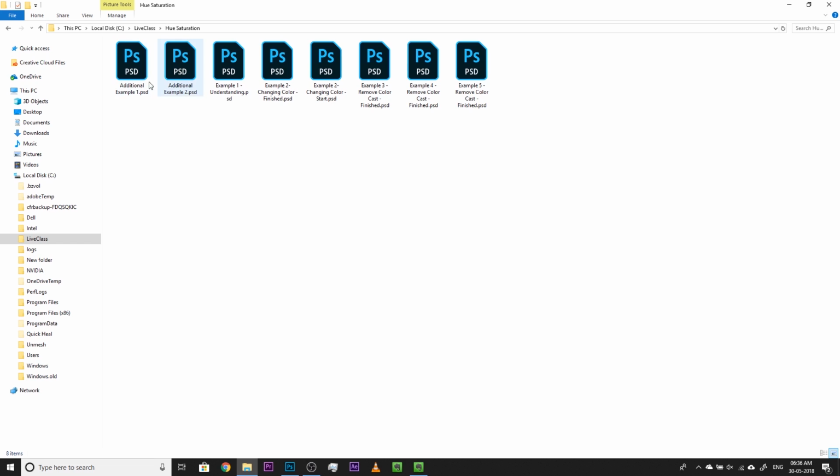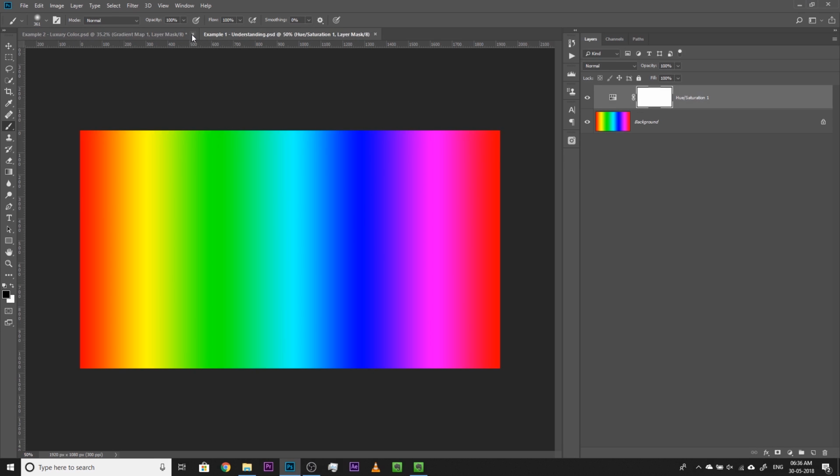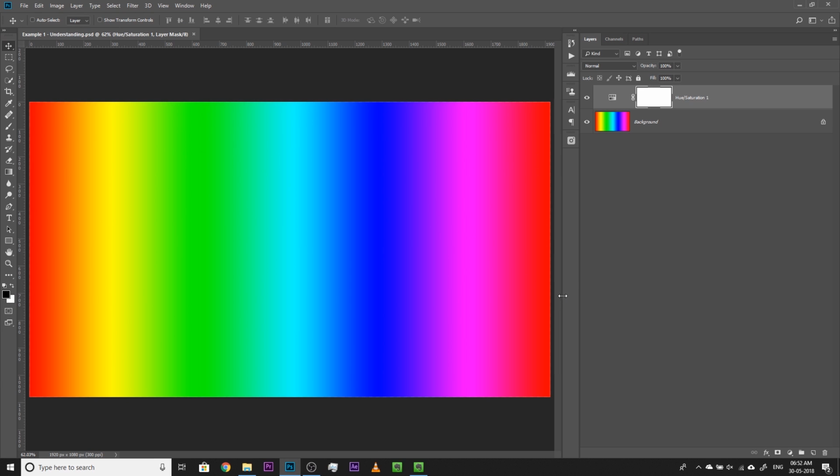I have a lot of additional examples for you to download and look over. So let's go over this thing. Let's open up the first example and let's understand how this thing actually works. Let's go ahead and close it. We don't need that anymore. Let's understand how the hue saturation adjustment layer works.